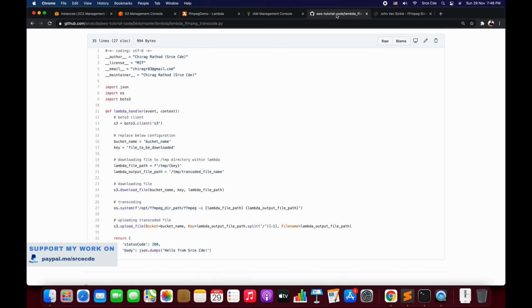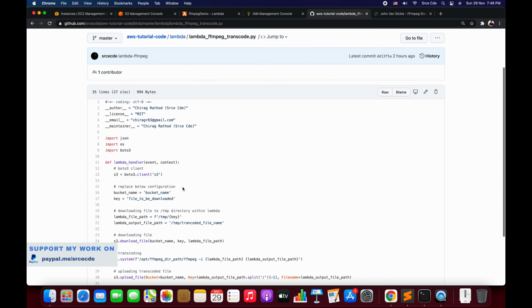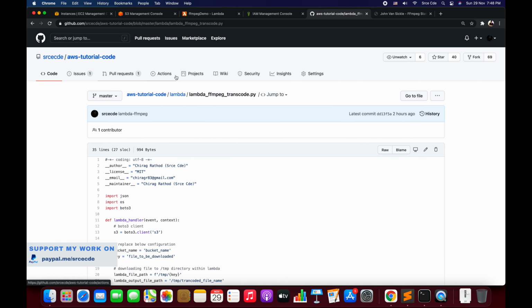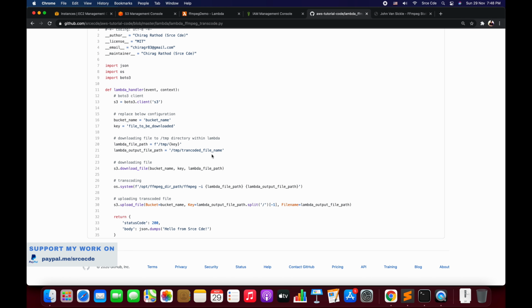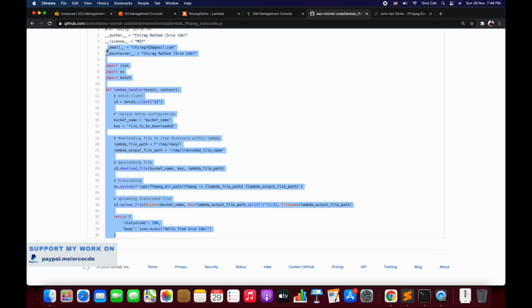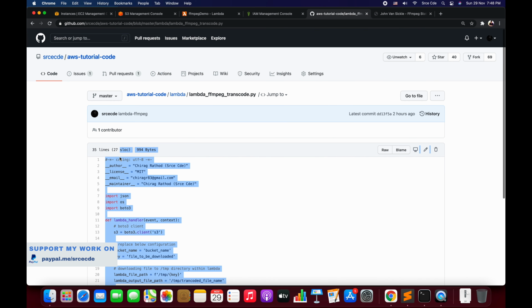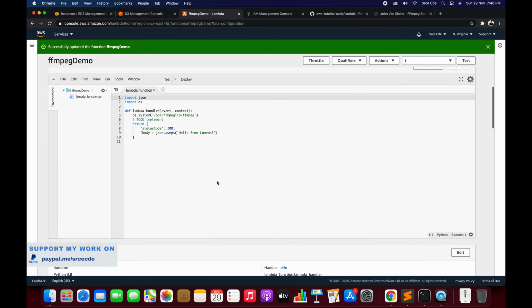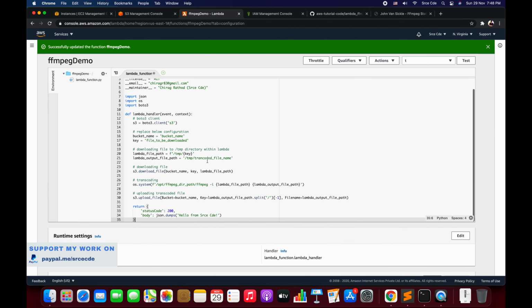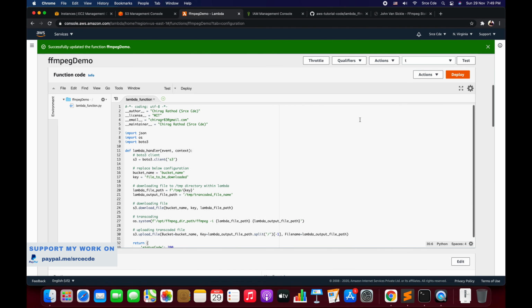So here I have this code, and I had pushed this code to the AWS tutorial code repository, right? I will post the link of this code in the video description. So I'm going to copy this, go back to the lambda function, and paste it over here, save this, say deploy.